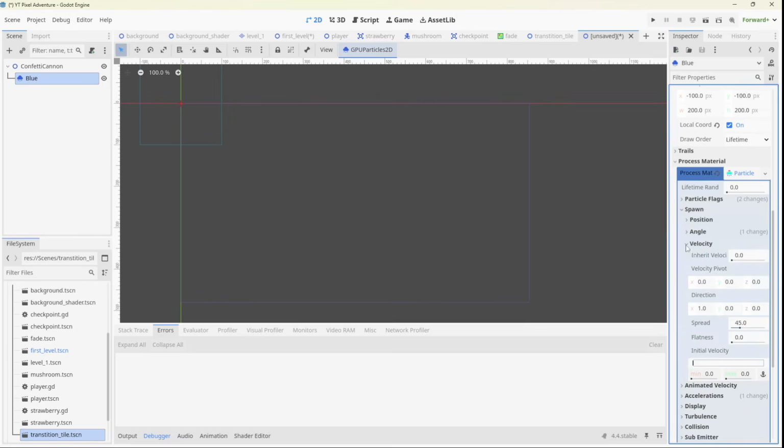So here we have velocity, and we want the confetti particles to shoot upwards. At the moment they're shooting to the right. X is 1, so we'll make X 0, and we'll make Y -1. Z can be left at 0. This means that the direction the particles initially go in is up.